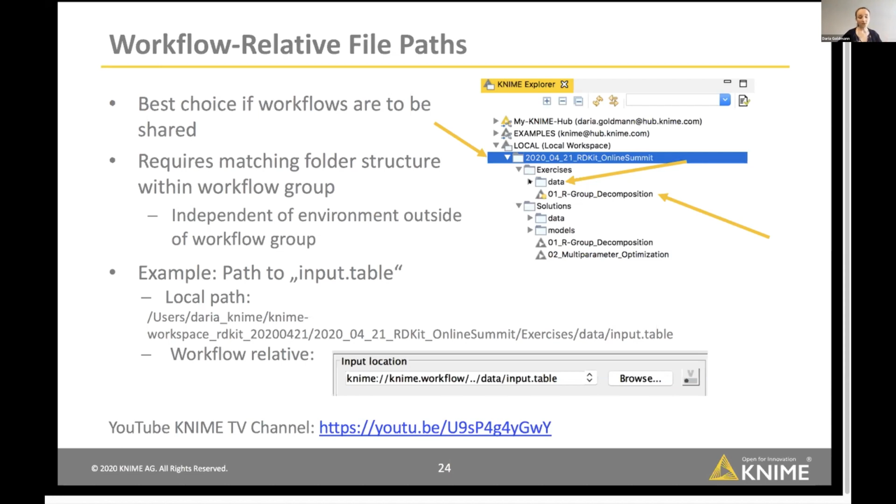There are a lot of advantages of using those workflow relative paths, because it's the best choice to share workflows, since the only thing you need to match is the folder structure. For example, once I've shared with you the whole folder with the exercises and the solutions for today, the files used in those workflows are referred to by their workflow relative path. It doesn't matter where you put this folder. They will all be accessible, so there will be no problems or errors that you can't find the file.